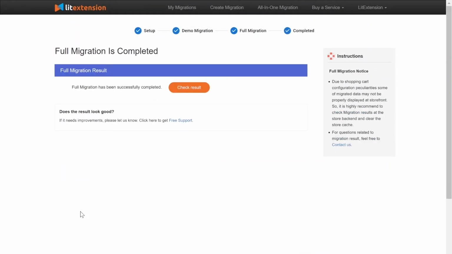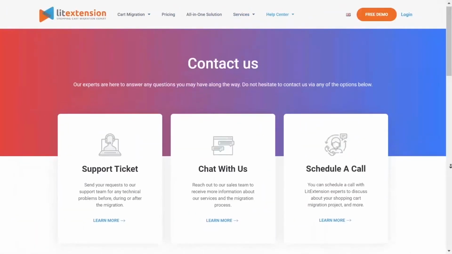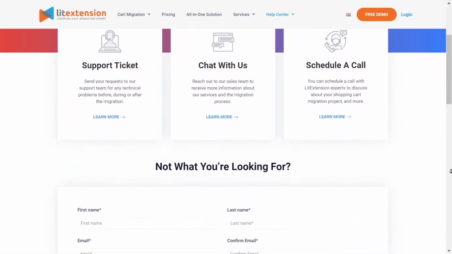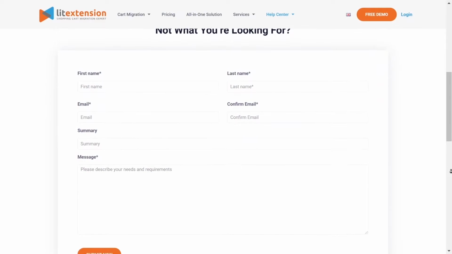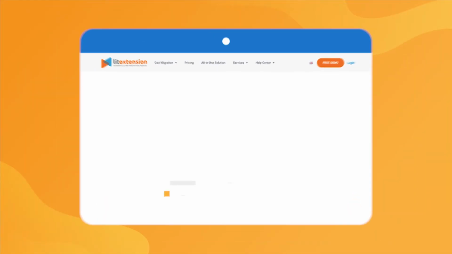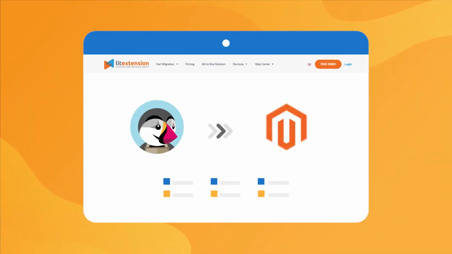Once the migration is done, click on the Check Results button to see if everything has been transferred correctly. In case of any matters, please contact LitExtension technical support team to get them resolved as soon as possible. That's how easy it is to perform successful PrestaShop to Magento migration with LitExtension.